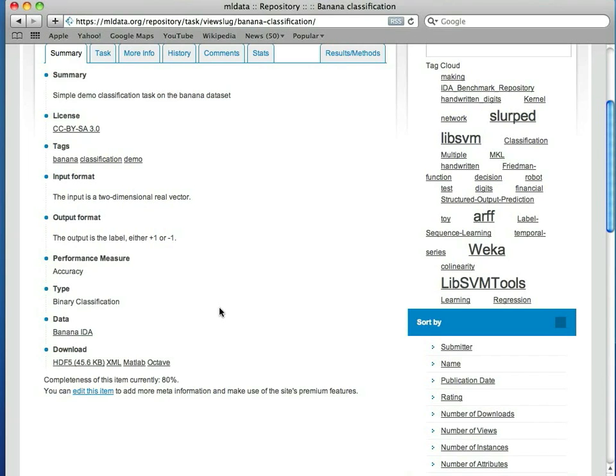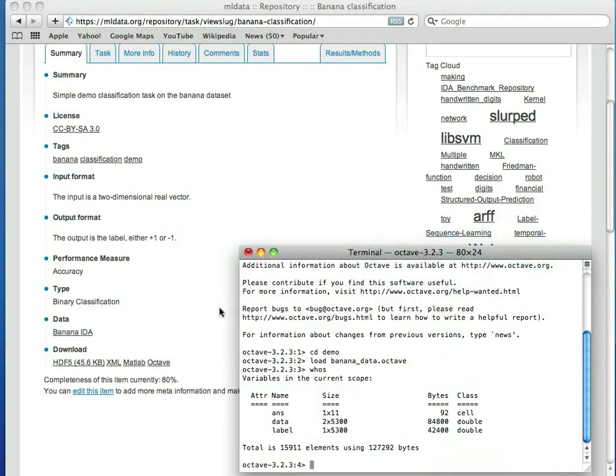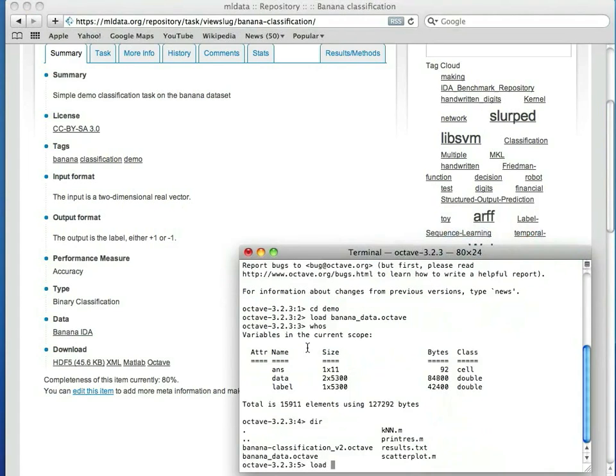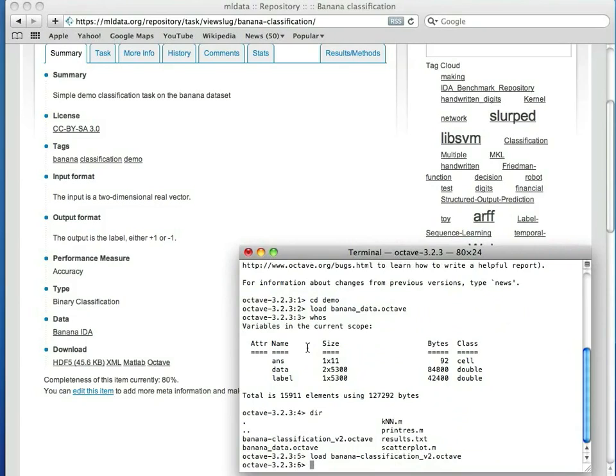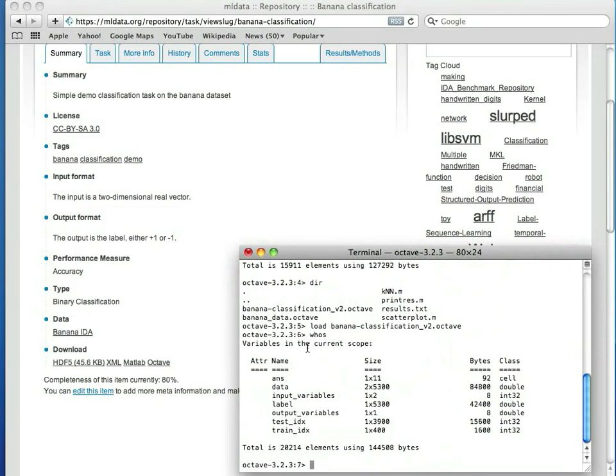Okay, let's switch to Octave and load the file. So here, input variables and output variables define the prediction task, while the indices train IDX and test IDX separate the available data vectors into the training set and the test set.